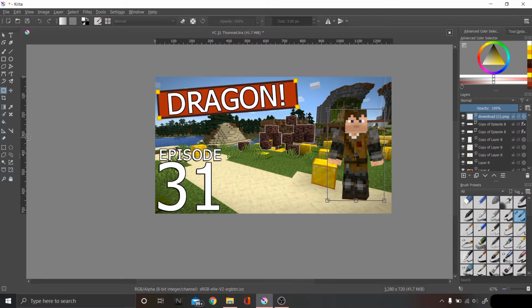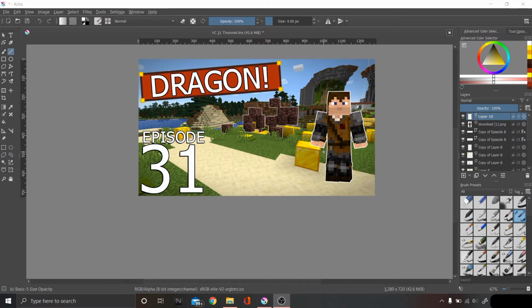But we're going to have him stand about right here, and now we want to add another layer, and we can give him an outline similar to this to make him really pop, because right now he doesn't pop too much. He is now outlined, and he kind of looks like he's looking up, like he's seeing a dragon too. So I think this looks good.